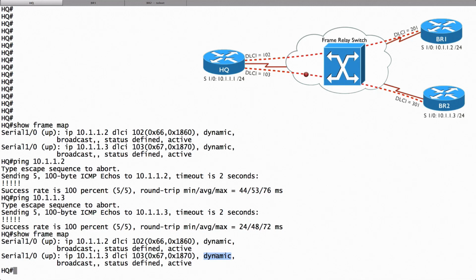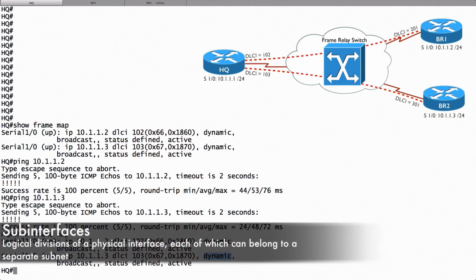But we still have a scalability problem, don't we? Because we now have the potential for lots of frame relay map statements if we have a very large network. What can we do about that scalability issue? Well, something else that can help us out, and an approach that is commonly used in the real world for networks that are doing frame relay, is to use sub-interfaces.